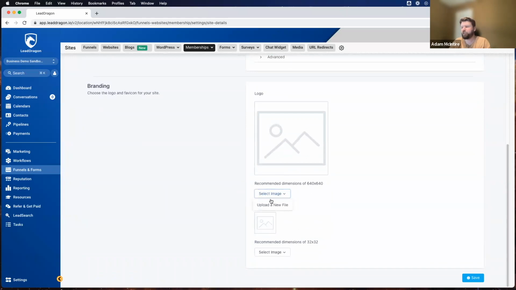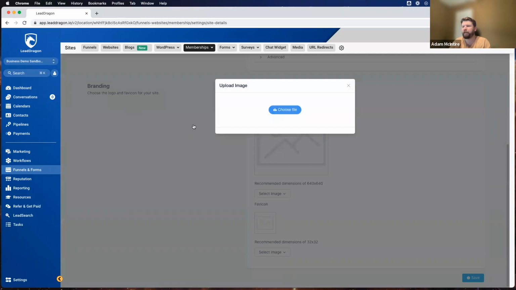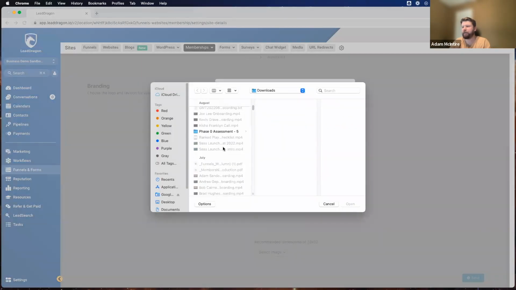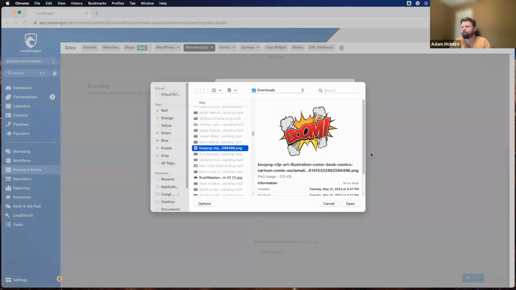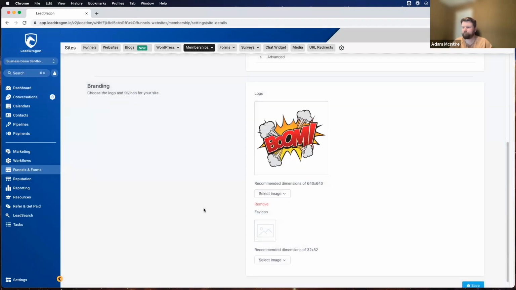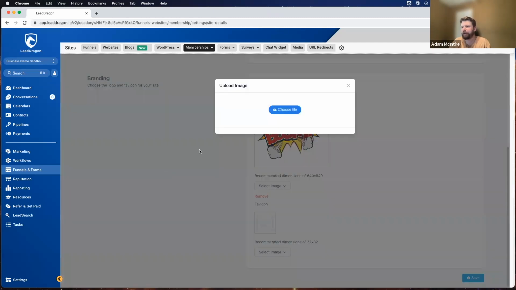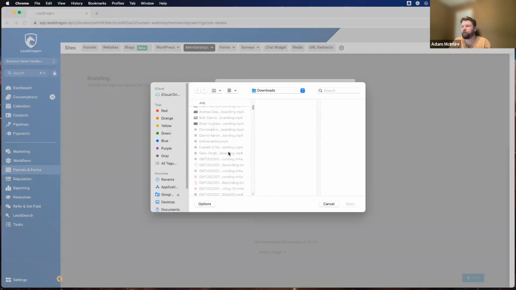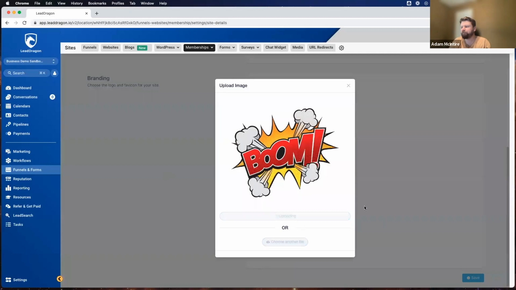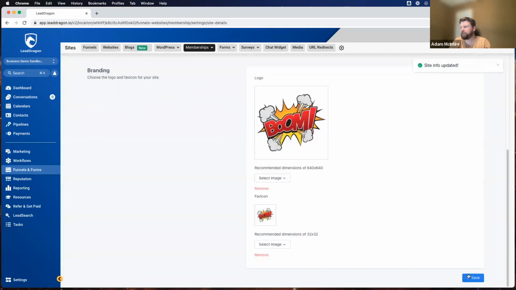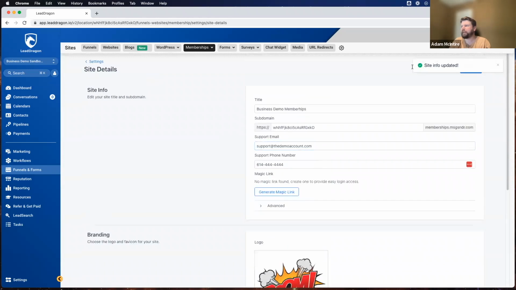And then here comes the part about branding. I'll go ahead and select an image. I'll upload my fake logo for the branding here. Again, this is mostly just for SEO purposes. So I'll go find it. There it is. We'll upload that in. Perfect. And then you can do the same thing with the favicon, however you pronounce that word. I'll select the same image, and then you are all done with this section. Perfect. And then you click save in the very bottom right here, and site info is updated.